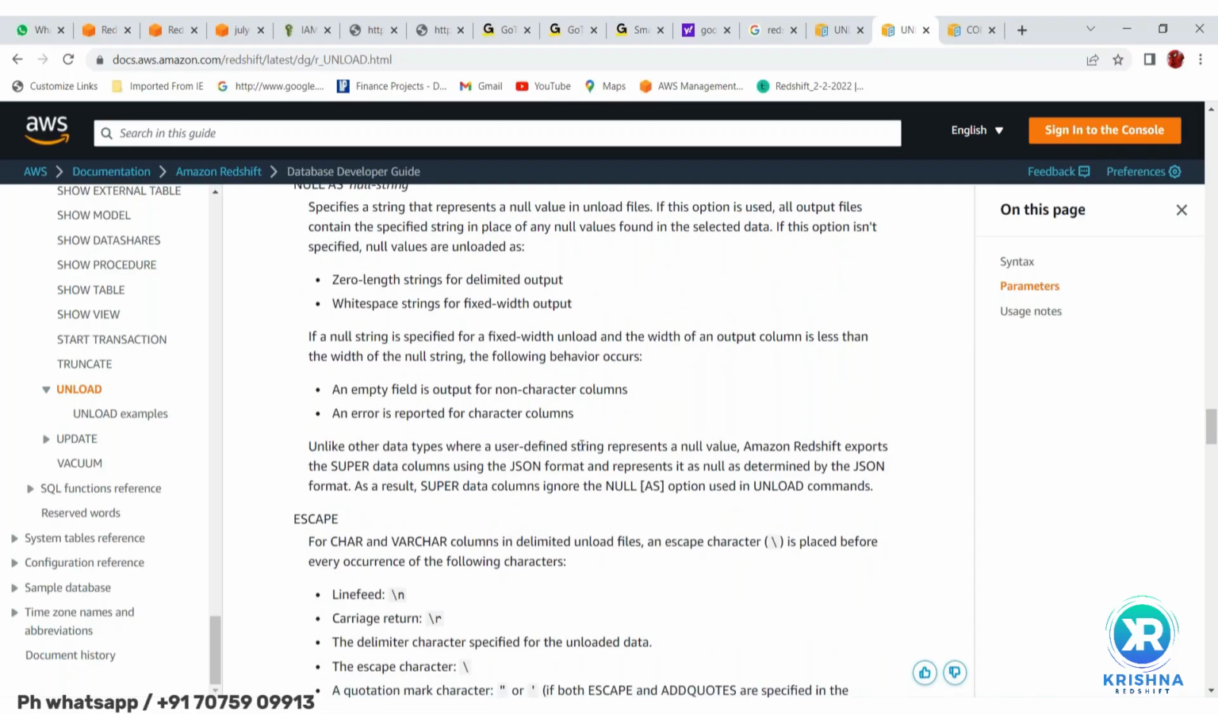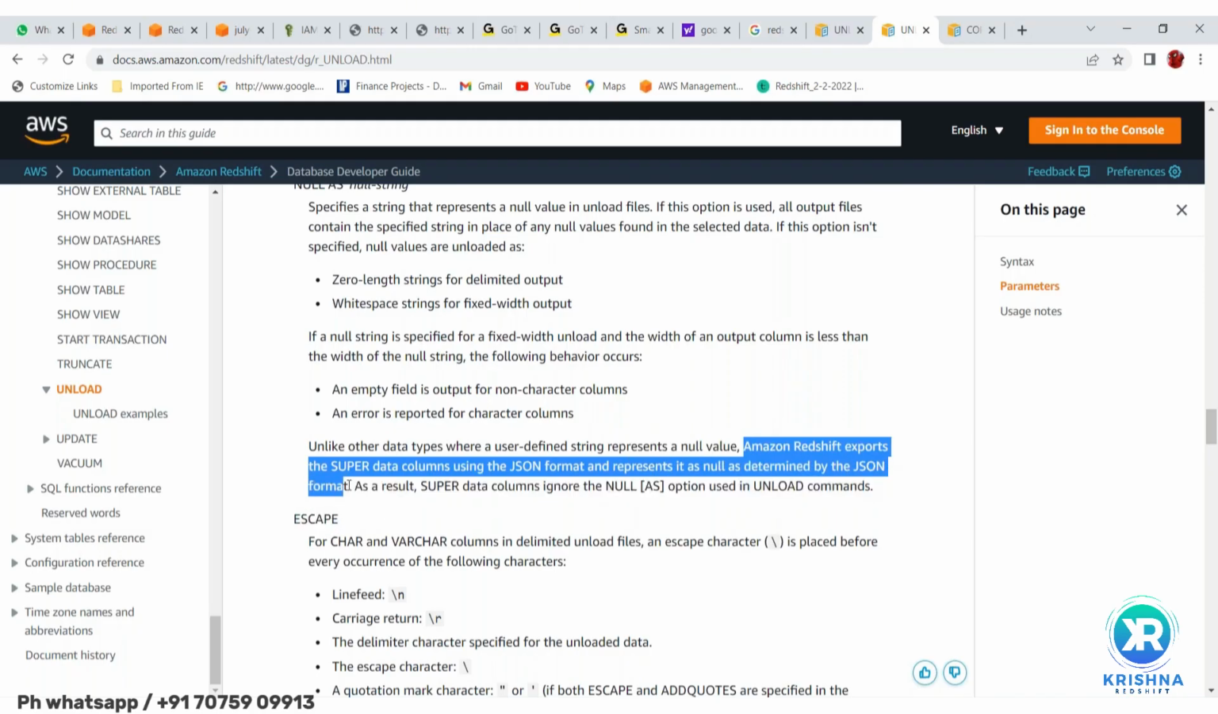Unlike the data type, Amazon Redshift exports super data columns using JSON format and represents it as null. You see? Yes, it is said it will show null. Amazon Redshift exports super data columns using JSON format and represents it as null as defined by the JSON format. In JSON, it will show null, he said.